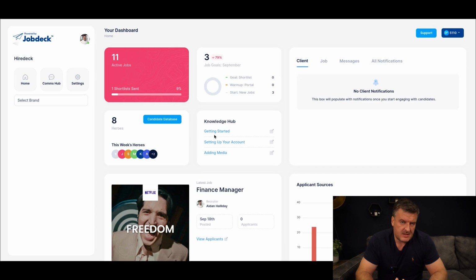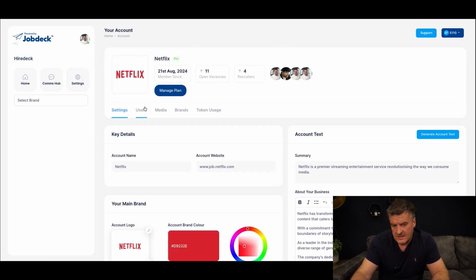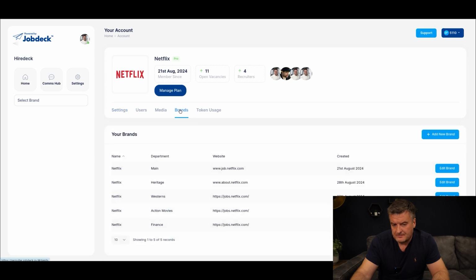So the first thing I need you to do is navigate to the settings area. So again, like in the other videos, just head across the left-hand navigation panel and hit settings. Once you're here, you're going to navigate across to brands.